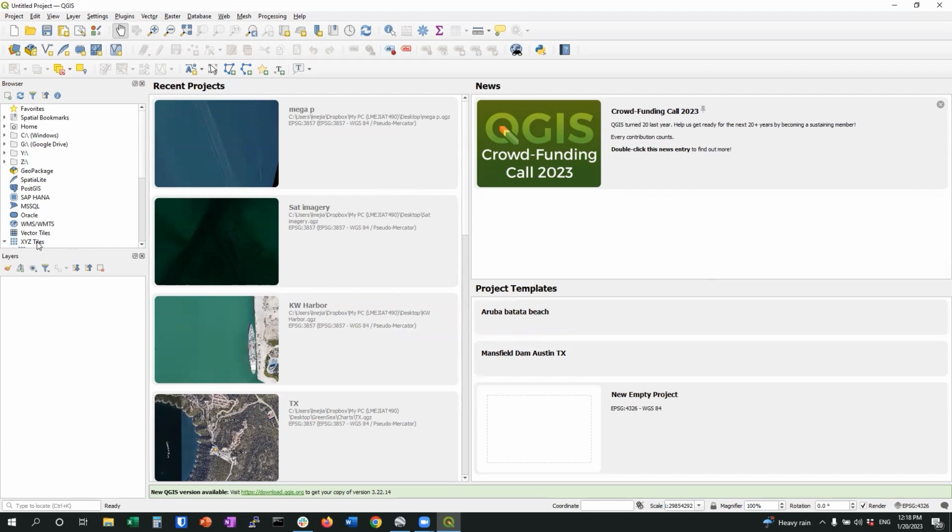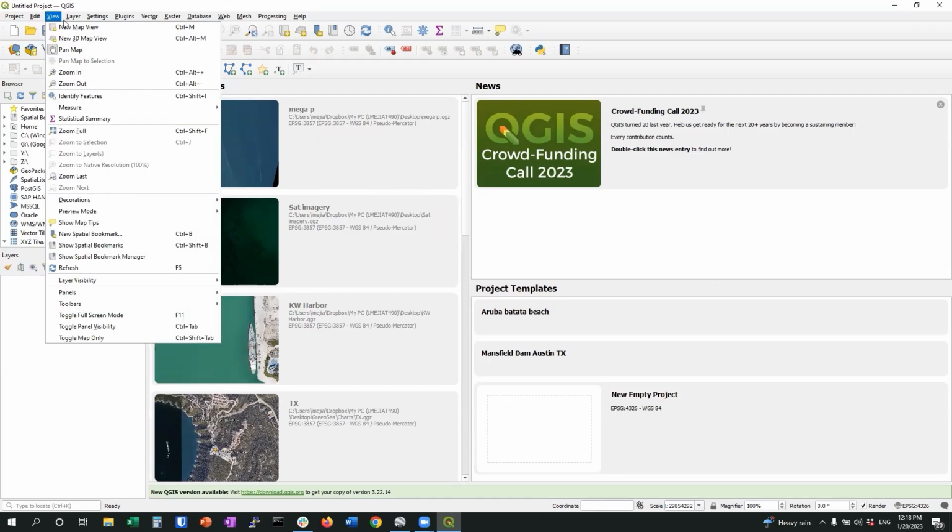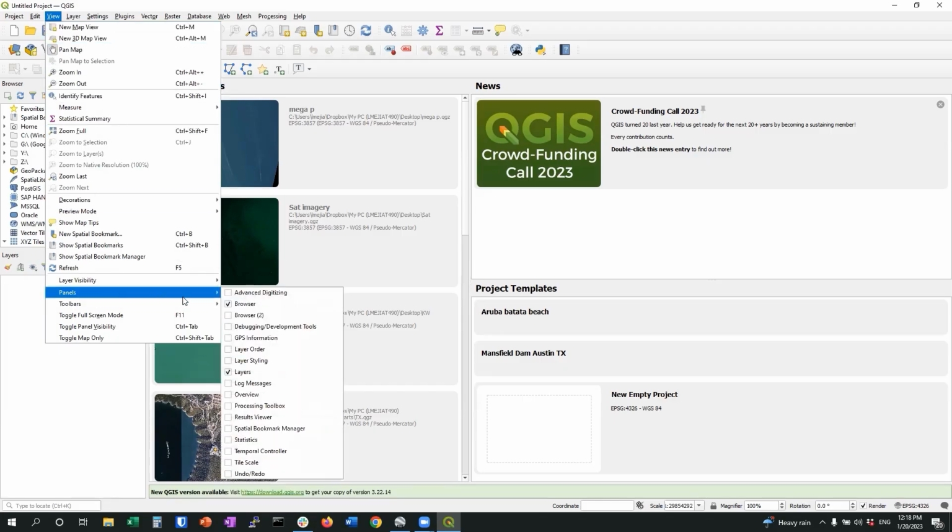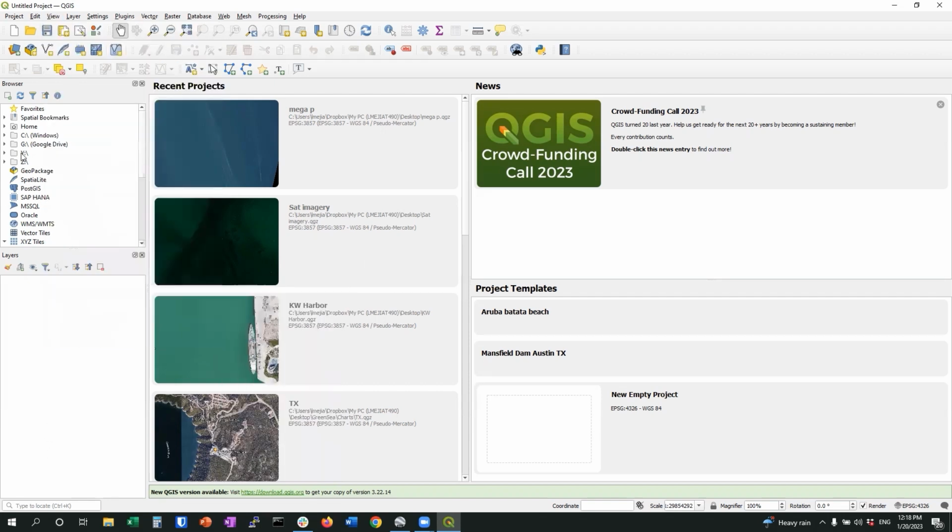These are actually called XYZ tiles, and I have this sort of hidden because I have some already pre-pulled and pre-done, but I'm going to cover it in case you don't have that, or in case you just can't see that. So if you don't see this bar right here, you can go to View, go to Panels. From here, you can go to Browser. You just want to make sure Browser is clicked on. That will allow you to see this specific site.